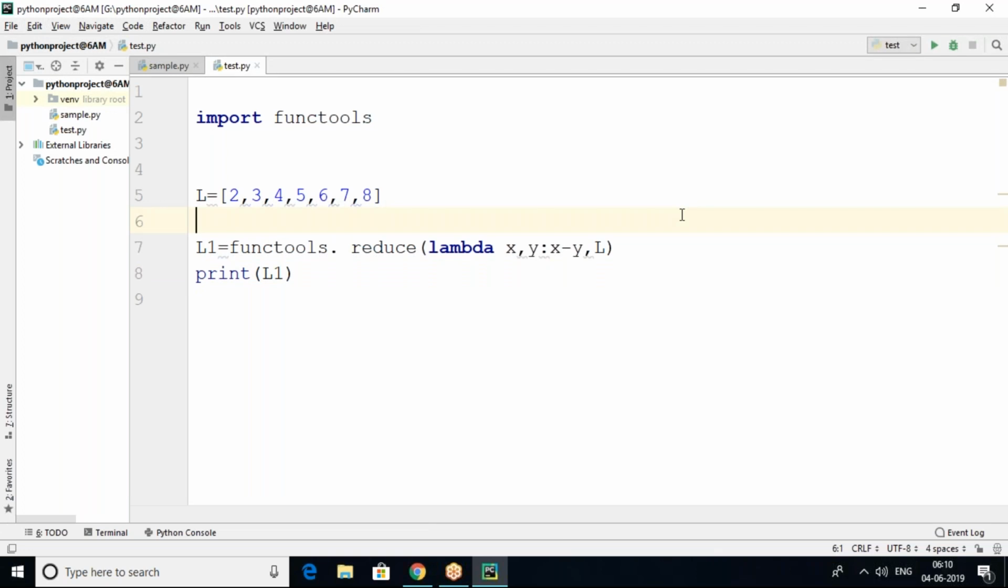Right, in the last session, we were discussing the filter function, map function, and reduce function. These functions expect another function as an argument, so that's where we use lambda. We know that lambda is used to write very concise code, a shorthand way of writing the code.